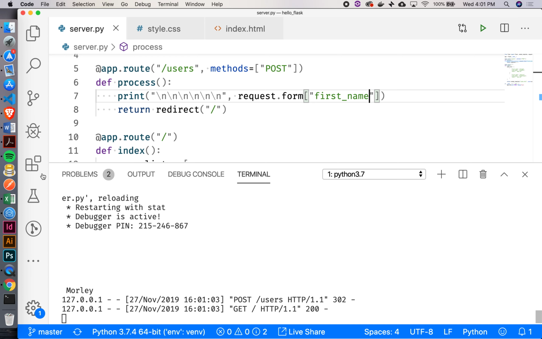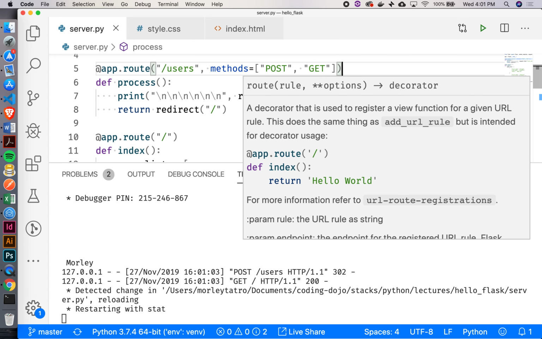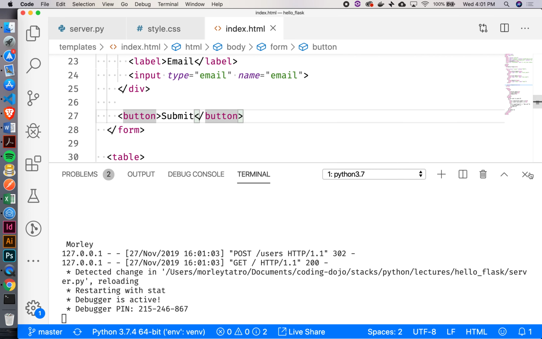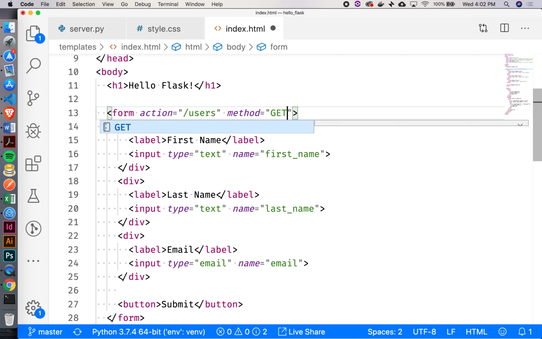So the other thing I wanted to show you guys too is just kind of the difference between a POST request and a GET request. So let's say we did want to accept GET requests here as well. I can add that to my list of accepted methods if I want. And then here inside the index.html, I could change this method to get. I could also leave that attribute off entirely, and it would automatically be a GET request.